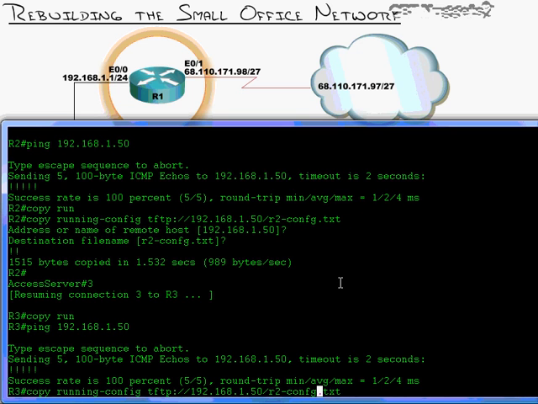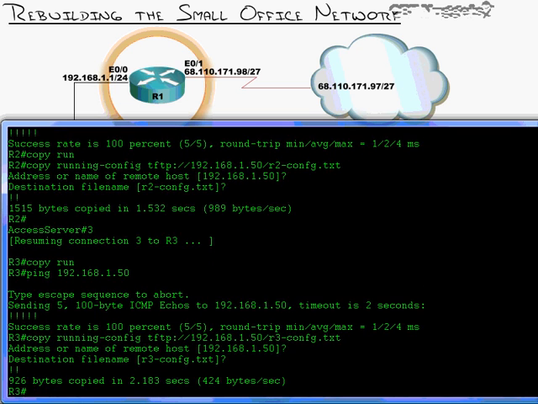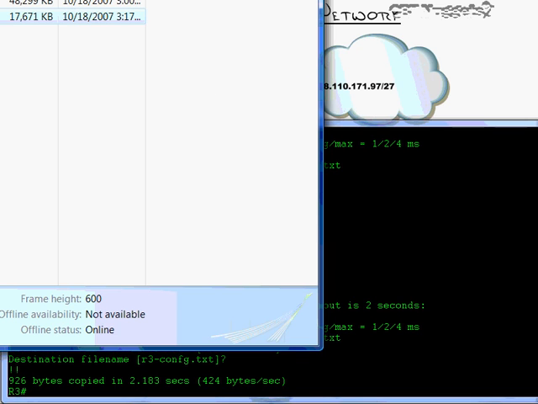Now we'll do a, see, cut and paste is so great. Copy running config to TFTP. We'll name it router 3. Enter, enter, enter. And poof, success. We have now copied that over. Now let's see if I can find it.